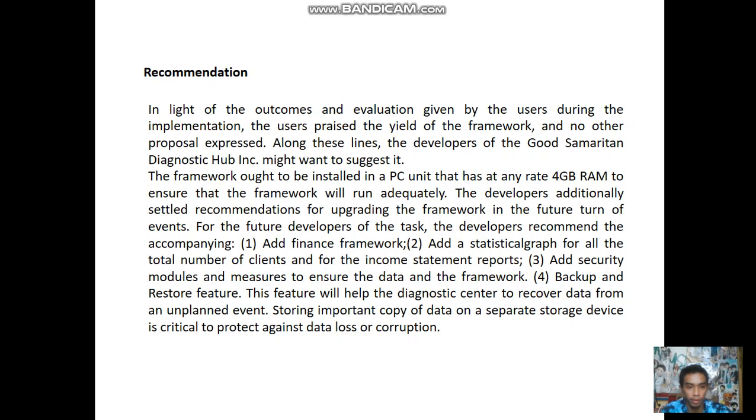4. Backup and restore feature. This feature will help the diagnostic center to recover data from an unplanned event. Storing an important copy of data on a separate storage device is critical to protect against data loss or corruption.